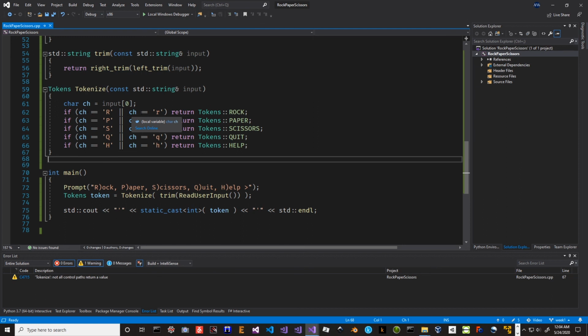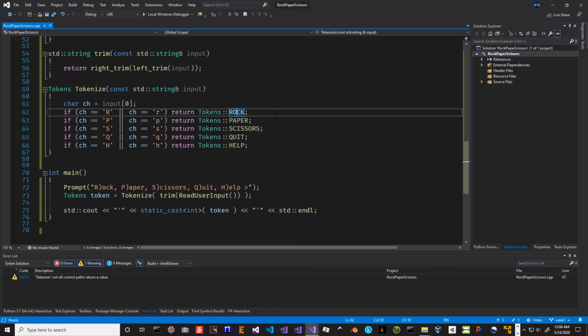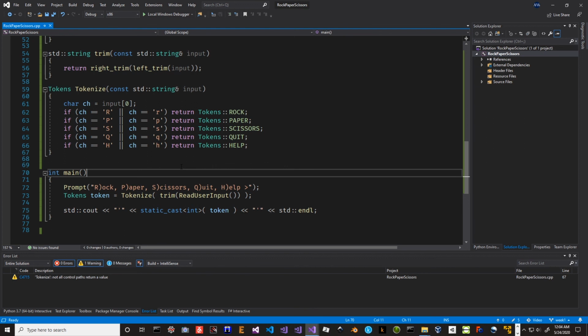So yeah, it needed to be or ch equals equals R, because this was always returning true because R is non-zero. It returns as a boolean if you want it to. R is non-zero, so it would return true, and it was always returning rock. So a little mistake there. It's easy to do.